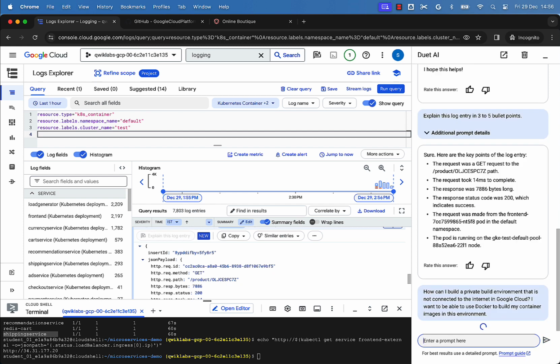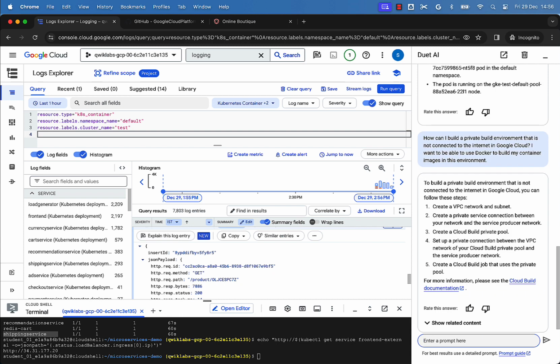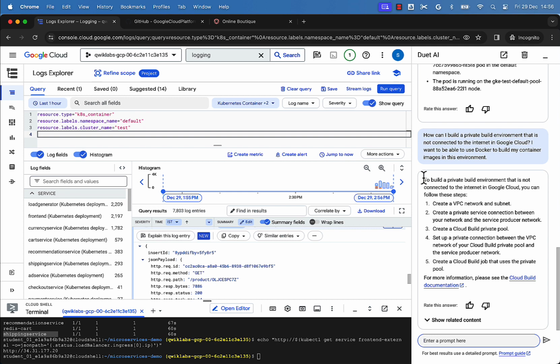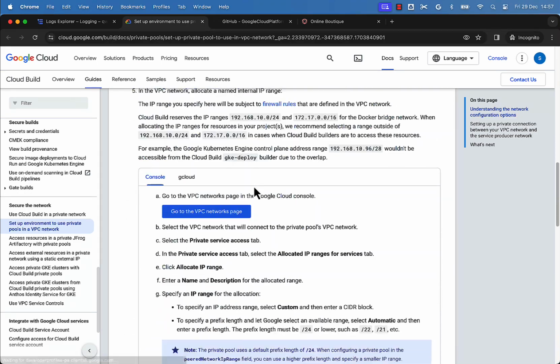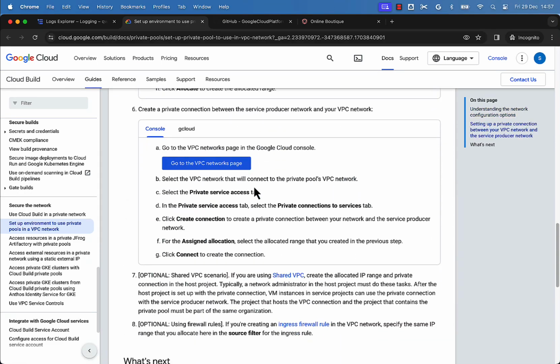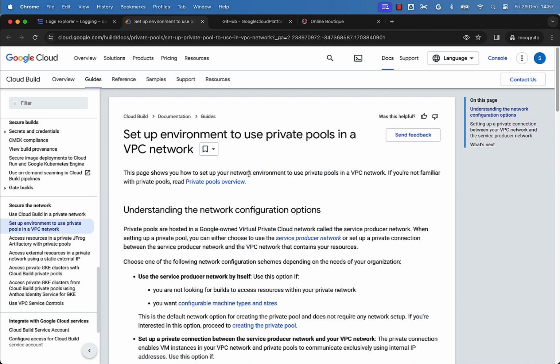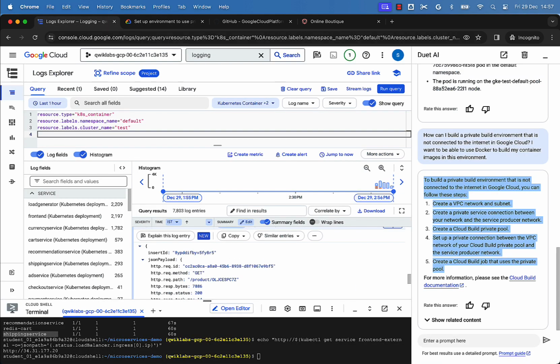Now I can check with Duet how I can build a private build environment that is not connected to the internet on Google Cloud. So it gives me a series of steps: how to create a VPC network subnet, how to create a private service connection between the network and my build environment, and so on, and also suggests other links where I can refer to the official documentation. And using these steps I can go ahead and do that.